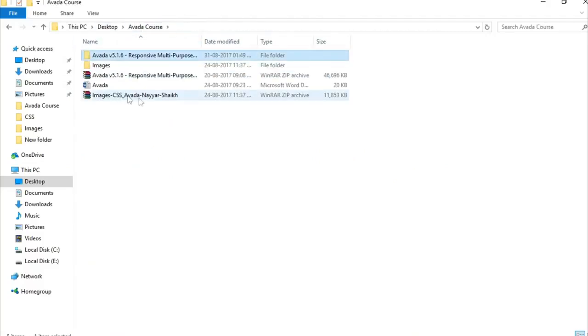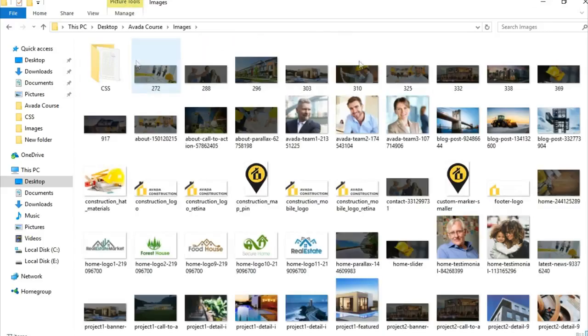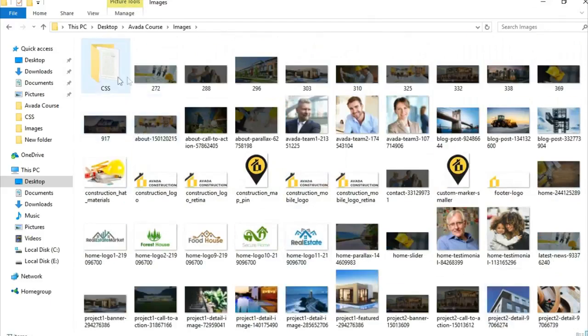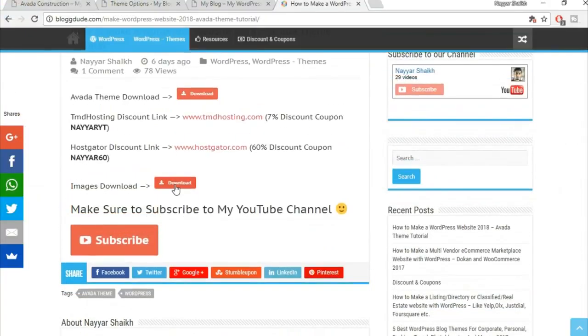Let me show you. Something like this. So when you open or extract that file, you have all the images, all the CSS code which I have used in this particular website. So make sure you download this image. You have the TMD link, HostGator link, you have your coupon code for TMD, HostGator, everything.